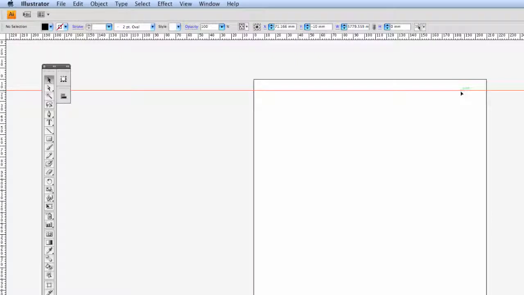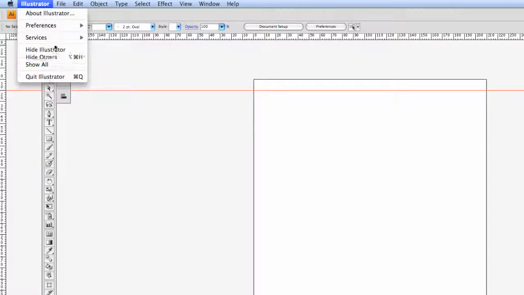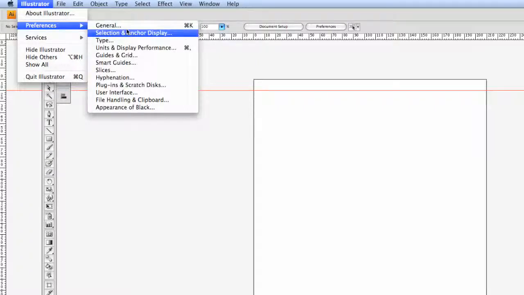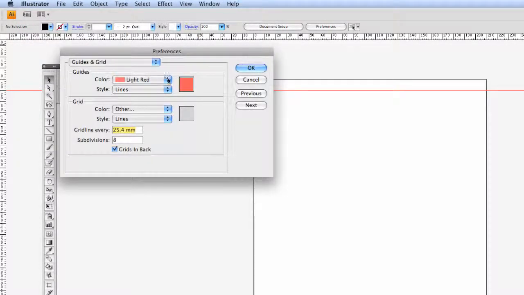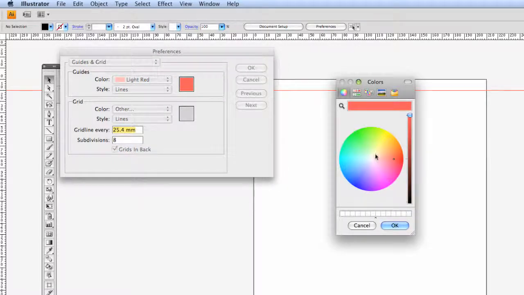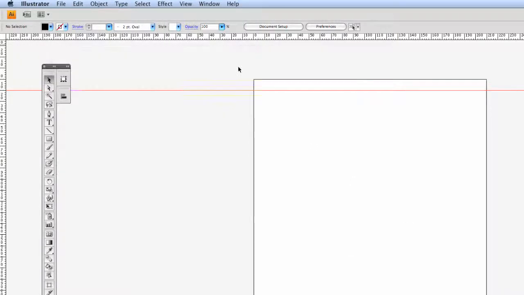My guides are set to red, so if I was working in a document that was completely red for your layout, you'd want to change the color of these guides. To change the color, you go to Preferences, Illustrator, Preferences, and Guides and Grid. I can change my grid color here to whatever I want. Say I want my grids to be purple. Okay, and I'll change to purple.